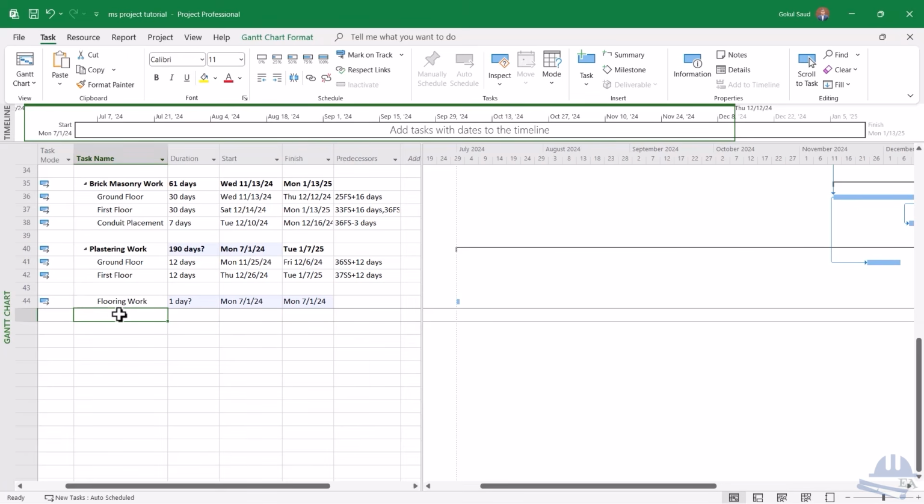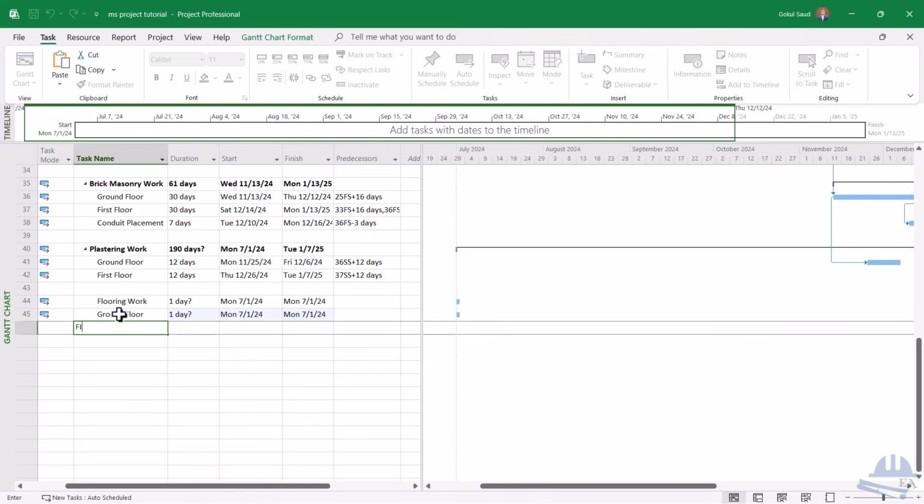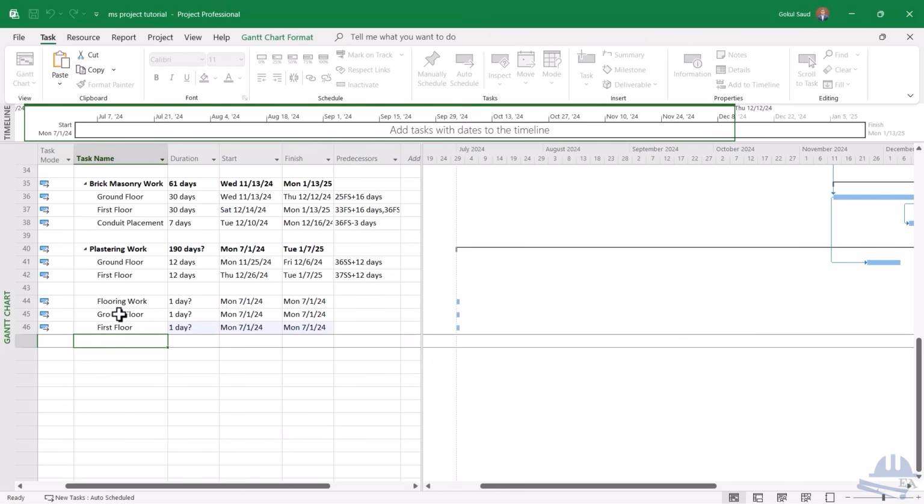So flooring work I'll take for the ground floor. At the ground floor also, you haven't done the PCC yet. You have to do the PCC with the normal reinforcement that you haven't done yet. So ground floor, and I'll do the first floor. Okay, so flooring work like granite and tiles you normally put after you have done the false ceiling and the painting work, so that these works do not degrade the flooring work.